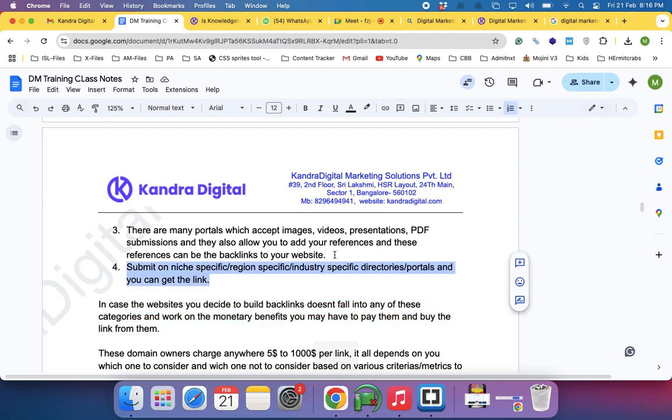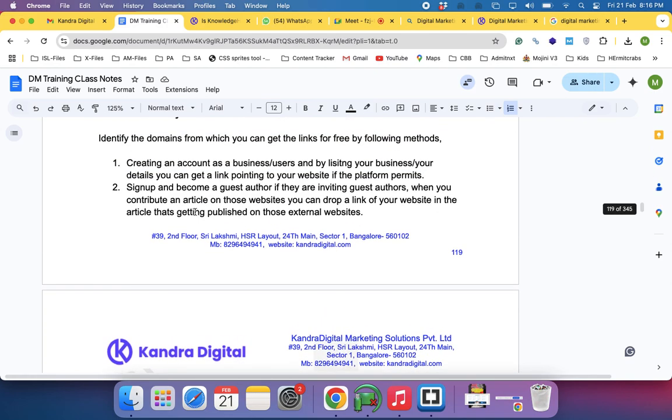So let's take the example of Canara Digital. It's not a directory. There are many portals which, so this also doesn't come into the picture. Sign up and become a guest author. No, we are not accepting guest authors. Create an account as a business or user, and by listing your business and your details, you can get a link.